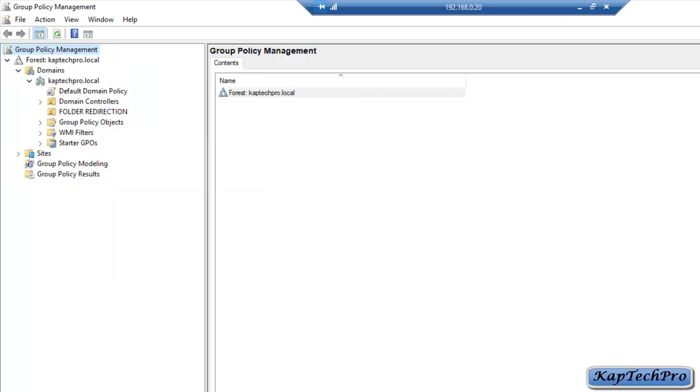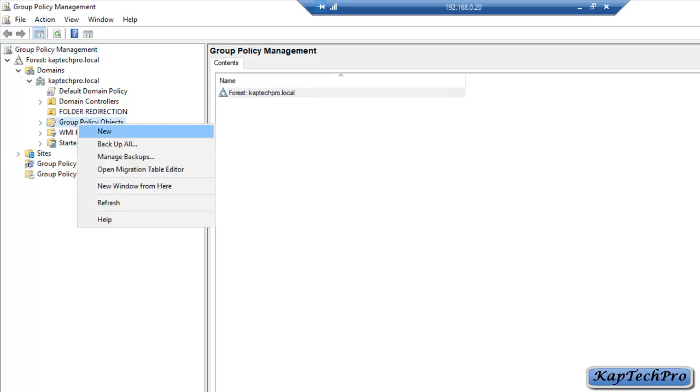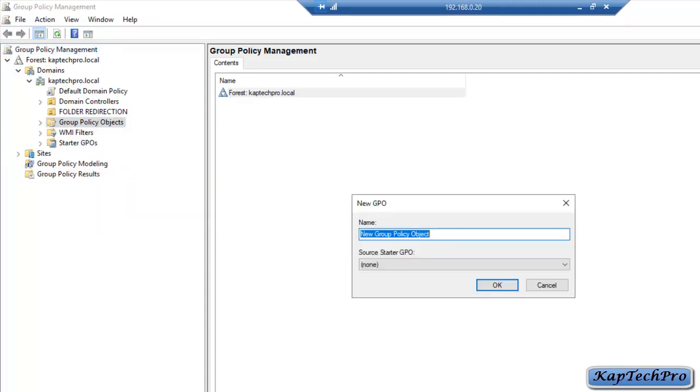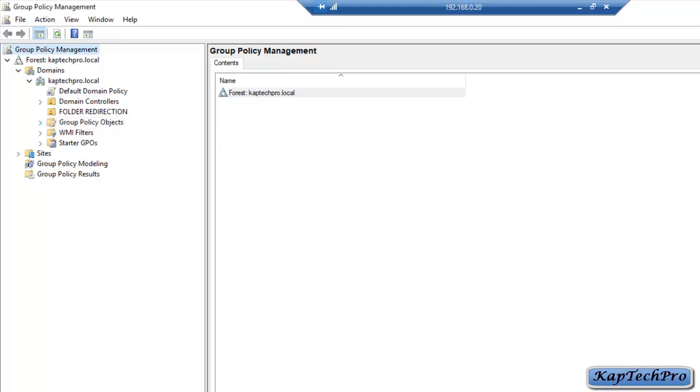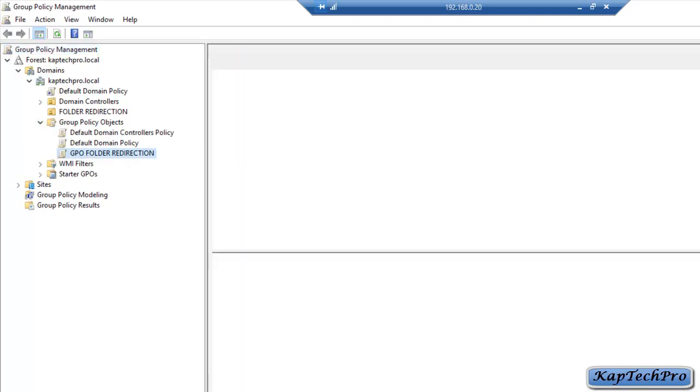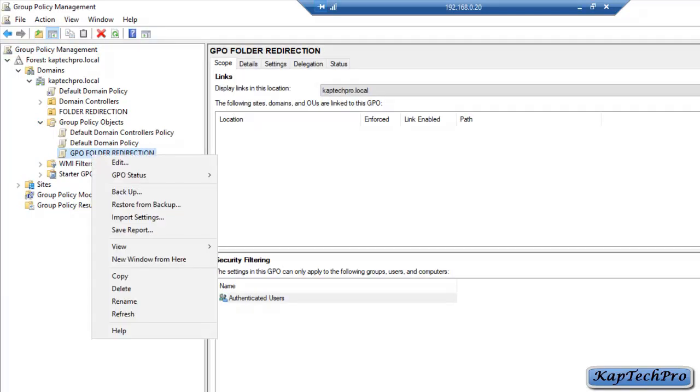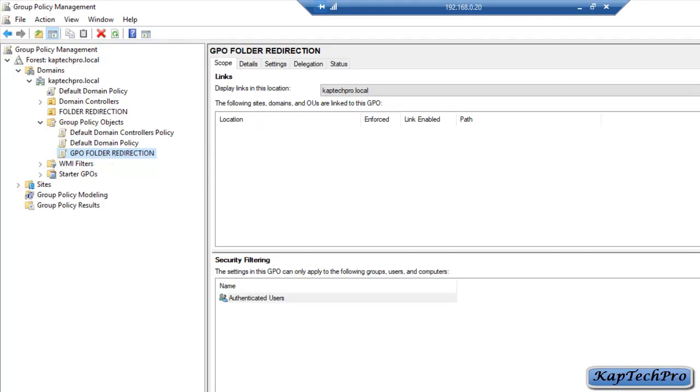Okay friends, after expanding captechpro.local, now we have to create a new GPO. So for creating a new GPO, we'll right click on group policy objects, and now we'll click on new. Now we have to give a name to our new GPO. So I will give the name GPO folder redirection, and now we'll click on OK. So now I will expand group policy objects, and this is our newly created GPO. Now I will right click on this, and now we'll click on edit.